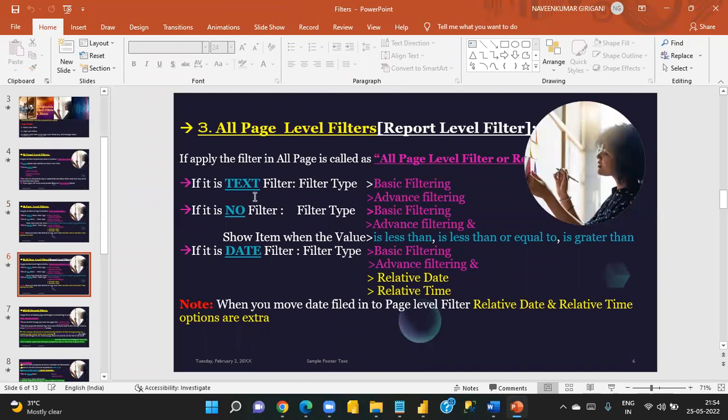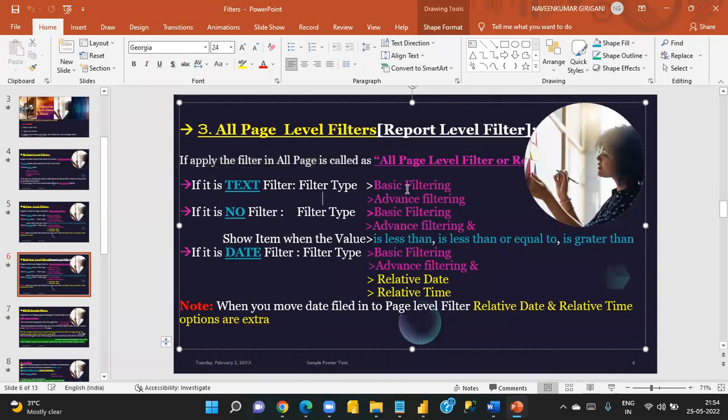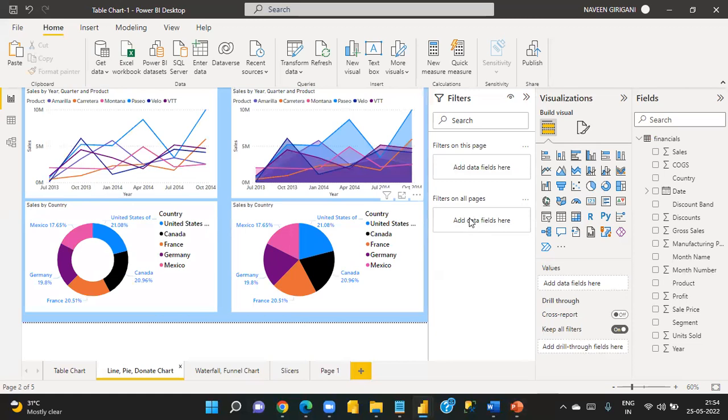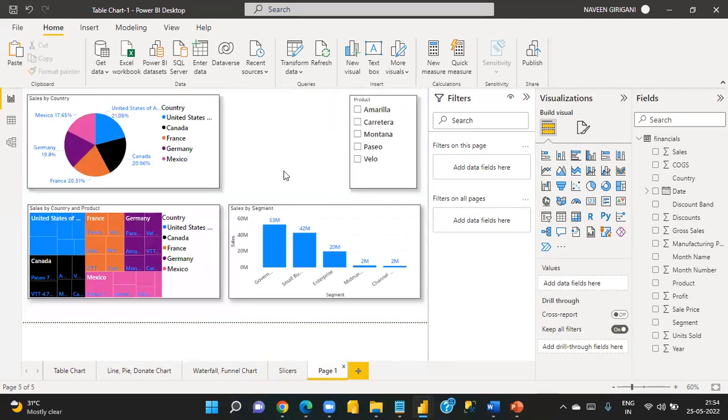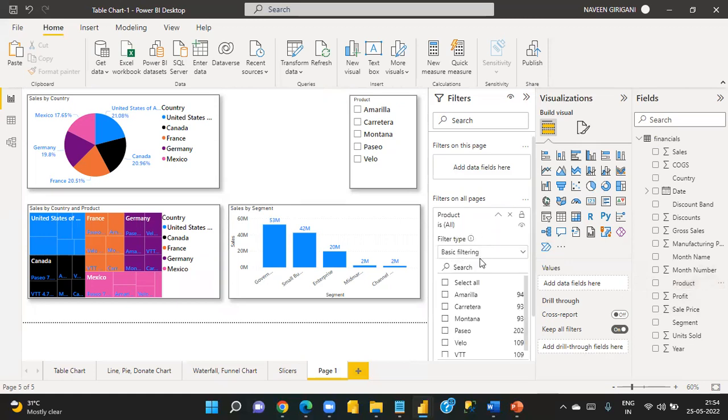Now going to the all page level filter. What is meant by all page level? The filter applies to all pages. So if you apply this, it will apply to all the pages. How it will work, we will see. I will select the product into the all page level filter.